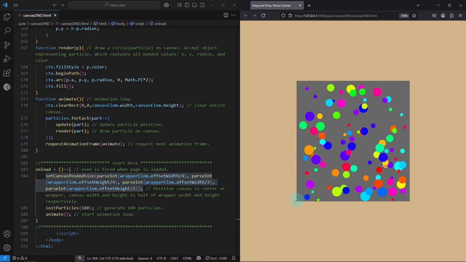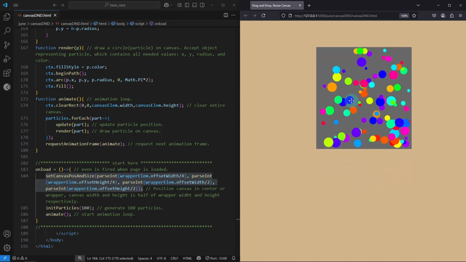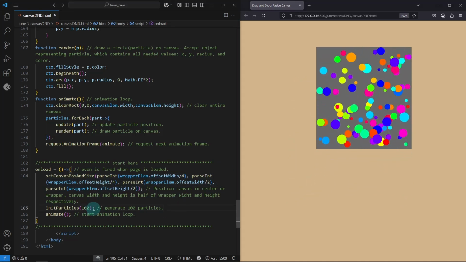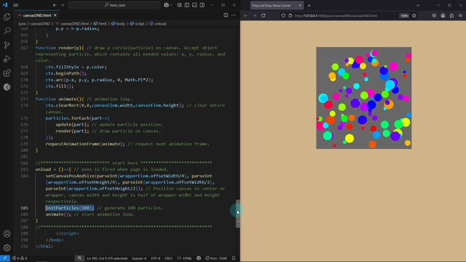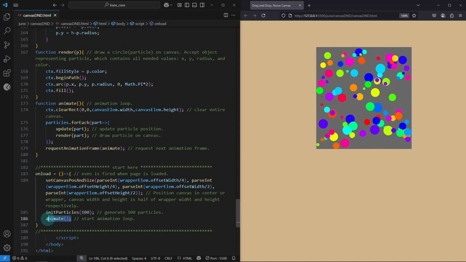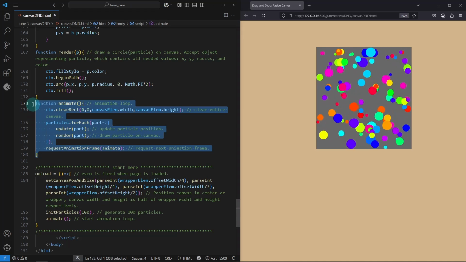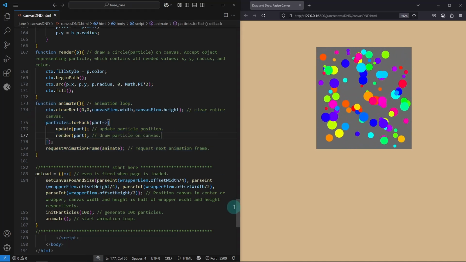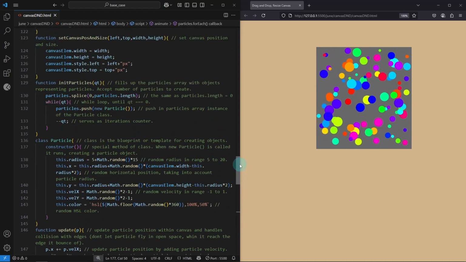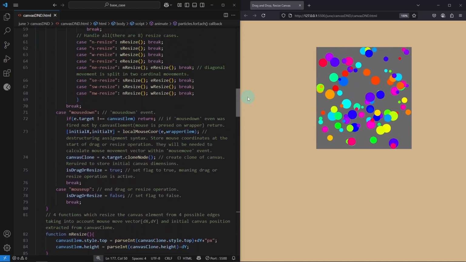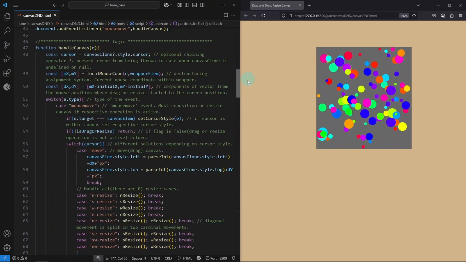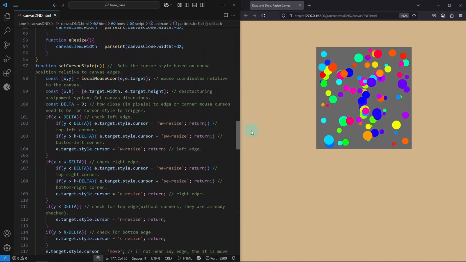The next step is to call the initParticles function to create 100 particles with random size, color and velocity. The last step is to call the animation loop. The function setCanvasPose and size accepts 4 arguments: left, top, width and height, and positions and sizes the canvas accordingly.